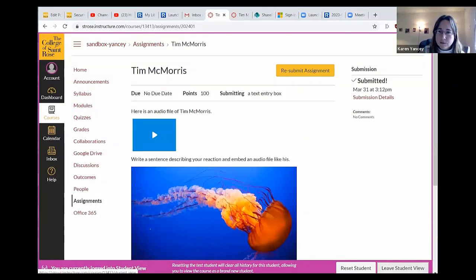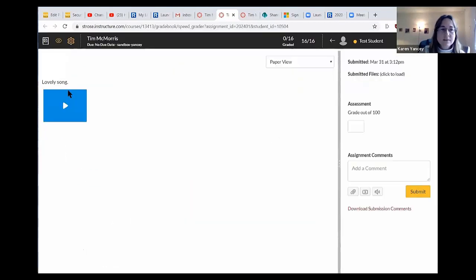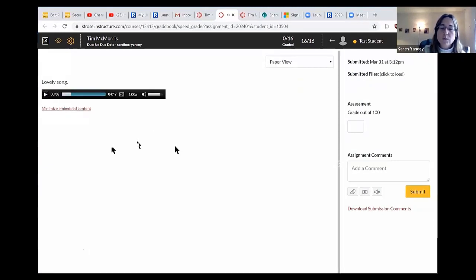Now I'm going to leave the student view, and I'm in teacher view. Now I want to grade this assignment. So I go to SpeedGrader, which is on the right. I see the student response, and I see the song, or I can hear the song. So this is valuable, and that's why I told you to use text entry instead of file upload, because they can respond with a text response with their media response, and you can see it all at once in SpeedGrader.